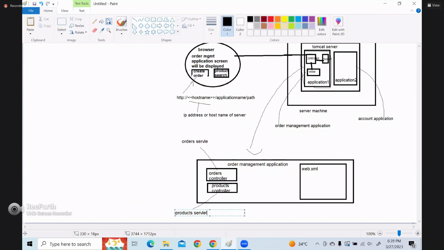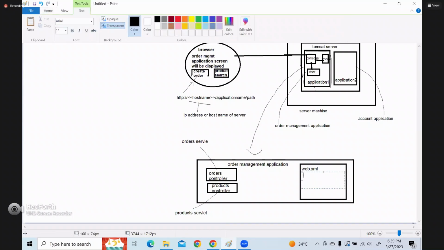Now in web.xml, what we define is: if the URL path contains orders, then send the request to the orders controller.